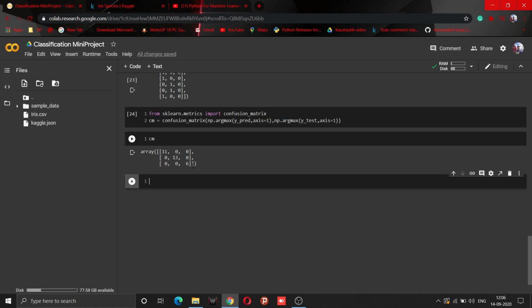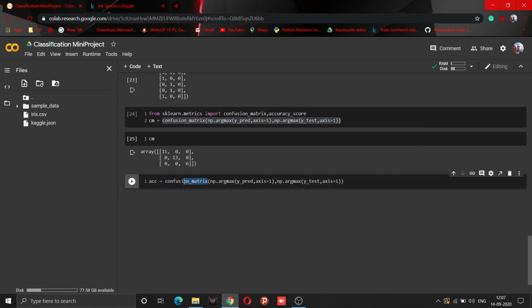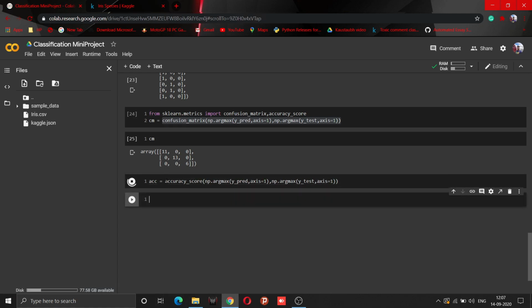Similarly, we can also print the accuracy. So let's now print the accuracy of the model. For accuracy, we need to import one more class, that is accuracy_score. Let's import it over here. And similarly, we need to store it in one variable. Let's copy the same code. We just need to change the function name, so change confusion matrix to accuracy_score. So let's run this part.